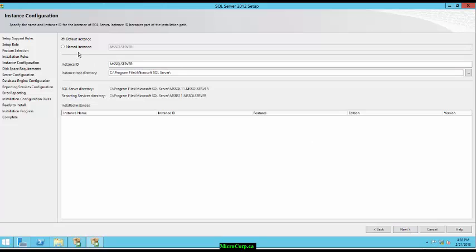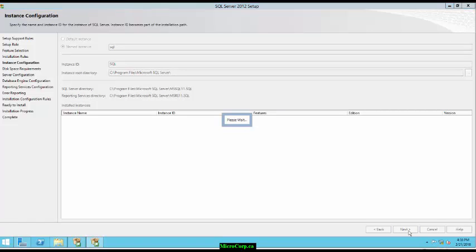So here we define our instance. You can leave it as the default one. I'm going to name my instance SQL. On the next page, I'm going to select the administrative authority for the SQL server.